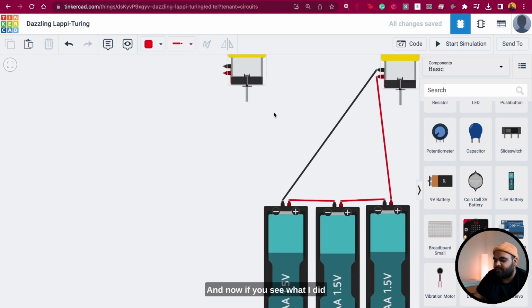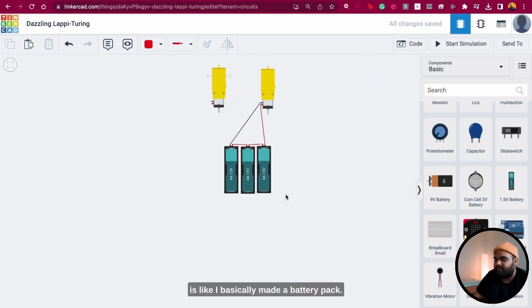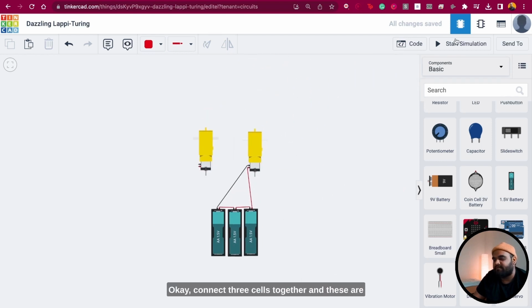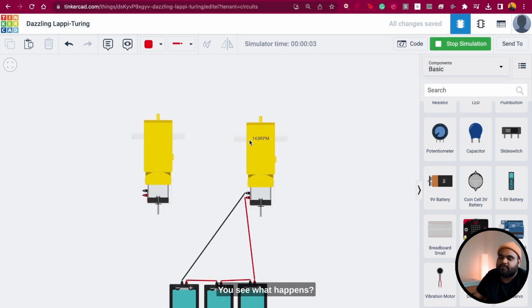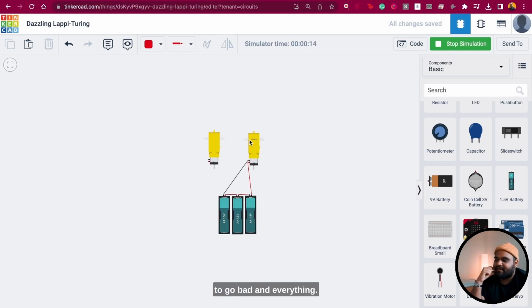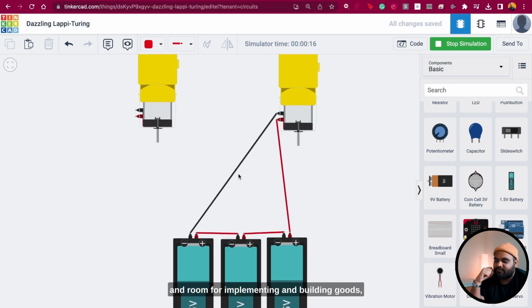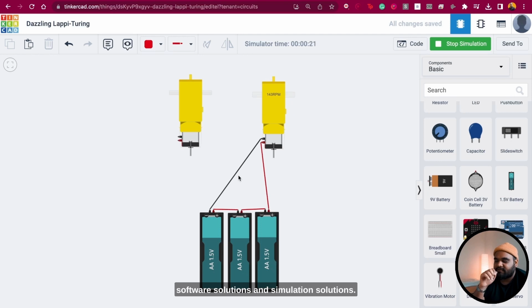And now, what I did is I basically made a battery pack. Okay, connect three cells together, and this is the battery pack. When I started the simulation, it's running at 143 RPM. See, you see what happens. Basic principles of electronics are followed in the software. That's the beauty of it. Okay, you don't have to overthink on doing something. You don't have to overthink that this is something which is going to go bad and everything. So you have a lot of space and room for implementing and building good software solutions and simulation solutions, I mean, for the user and for you as well. So you don't really need to buy all these components as well.